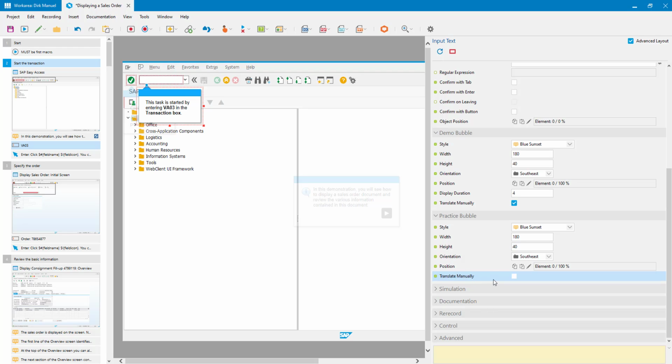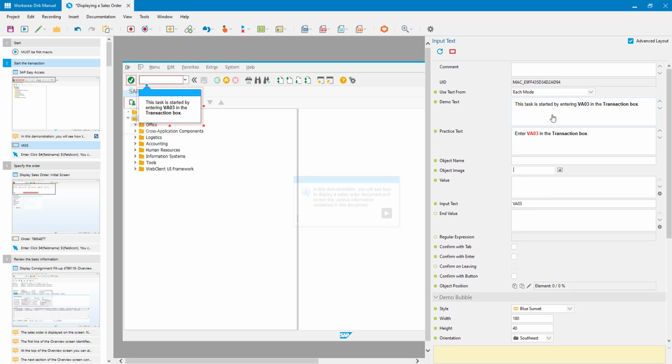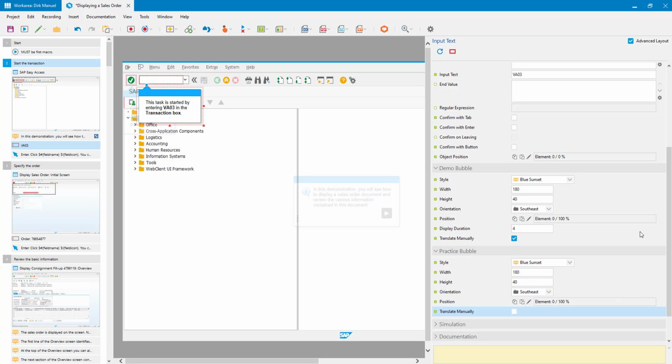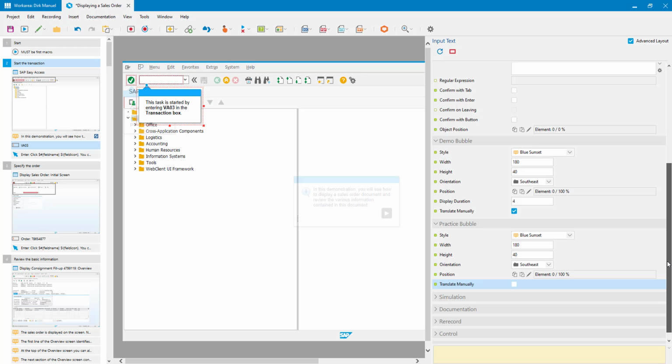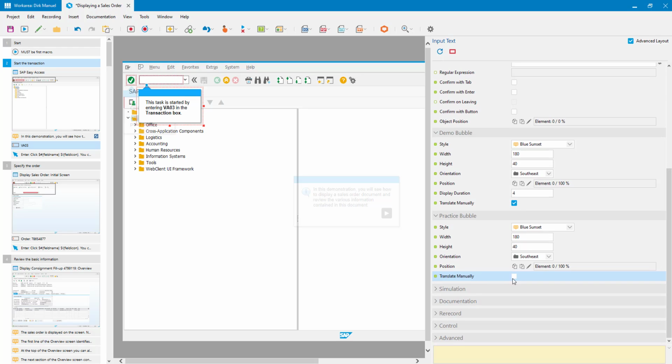So again, an important field to bear in mind. To summarize, this one here, the demo text, because we've changed it, we're now going to have to translate it manually. This one, the practice text, even though we've changed it, we didn't really change the wording, so I'm going to deselect that box, which means that it will be translated automatically. So let me save those changes there.